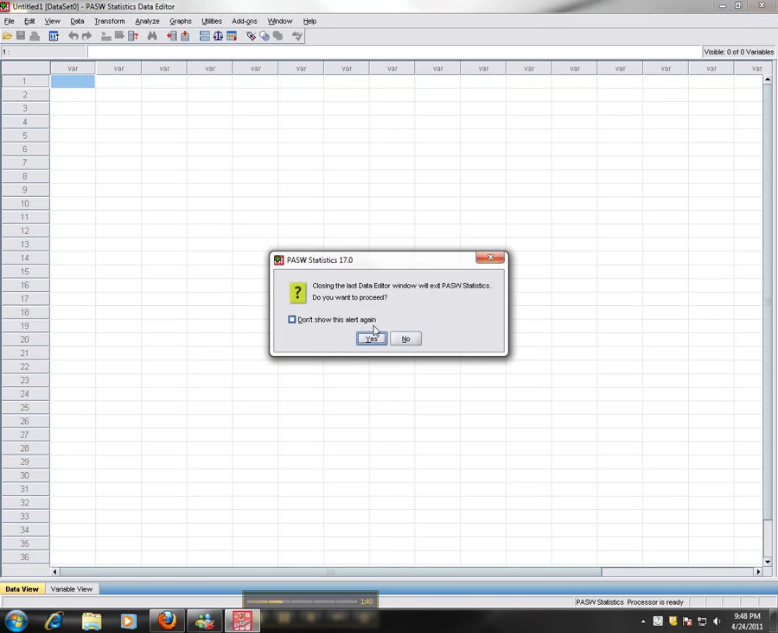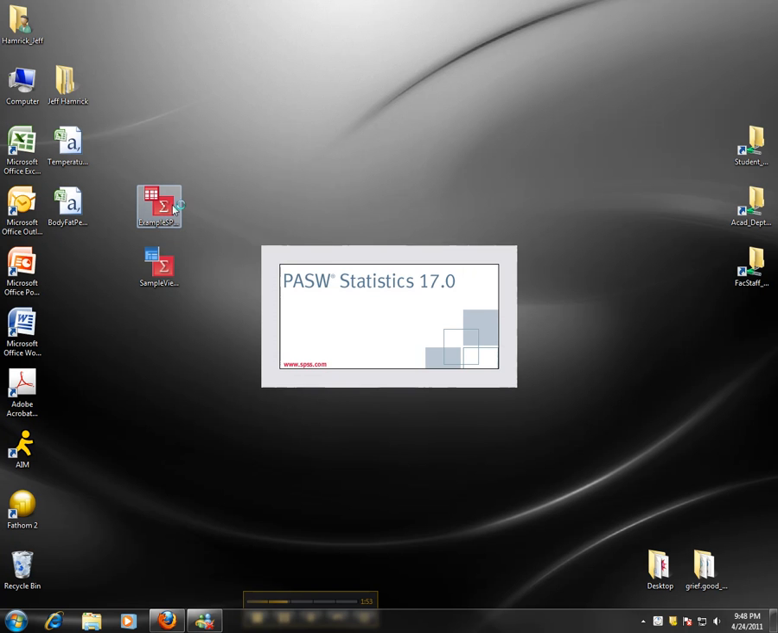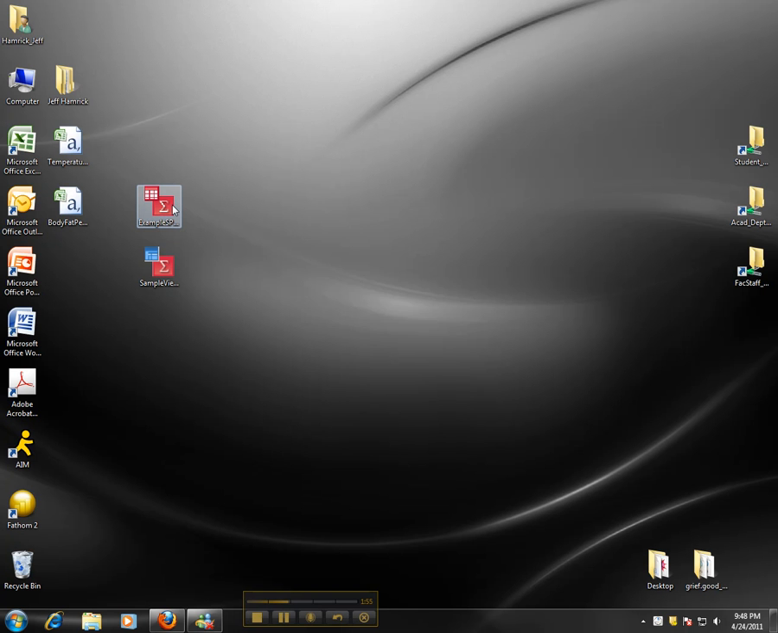Let me close out SPSS and just mention very quickly two other ways you can turn it on. Here is a data file that I have saved on my desktop. If you have any set of data in SPSS, you can save that data. Obviously, you can start up SPSS by simply double-clicking on this data file.